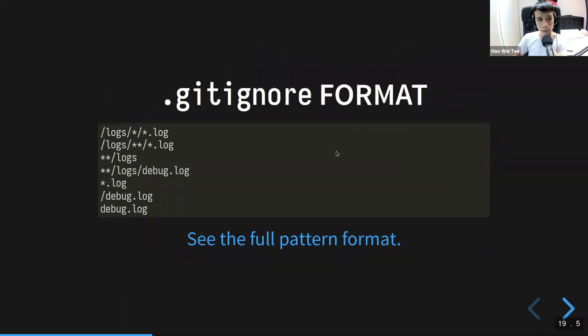Okay. So what is the format of Git ignore? Basically, it's a sort of glob pattern. We start from the most basic, which is just a file name. This will match any file with this name anywhere in the hierarchy below the Git ignore file, anywhere in the repository.